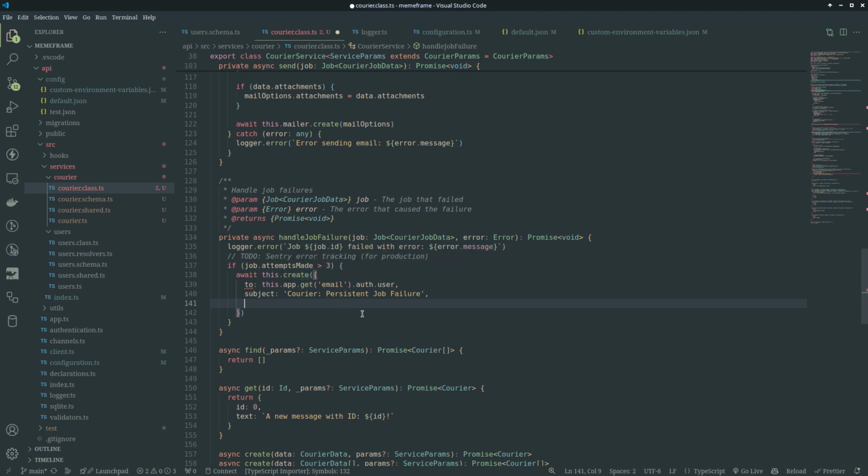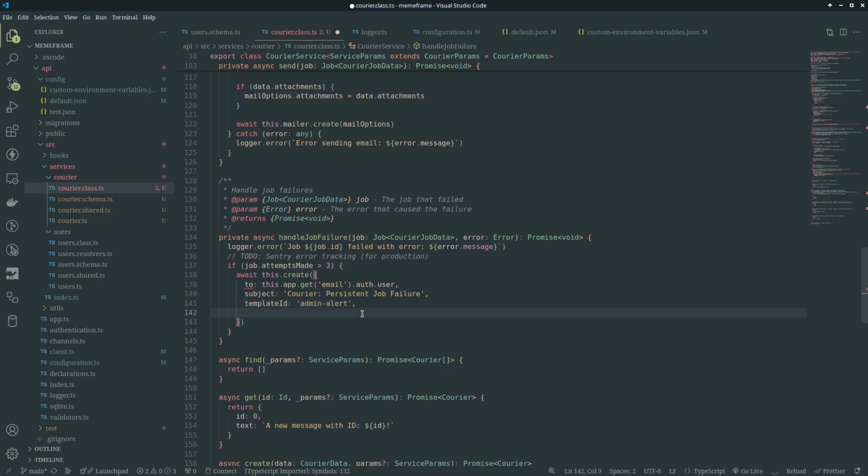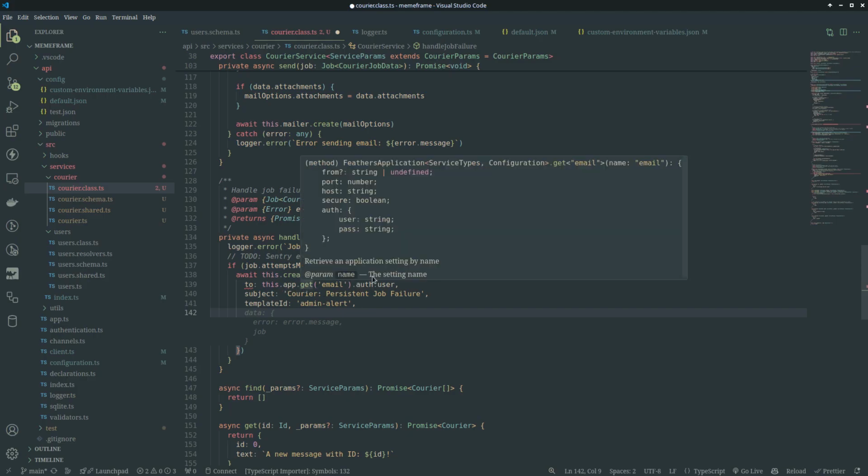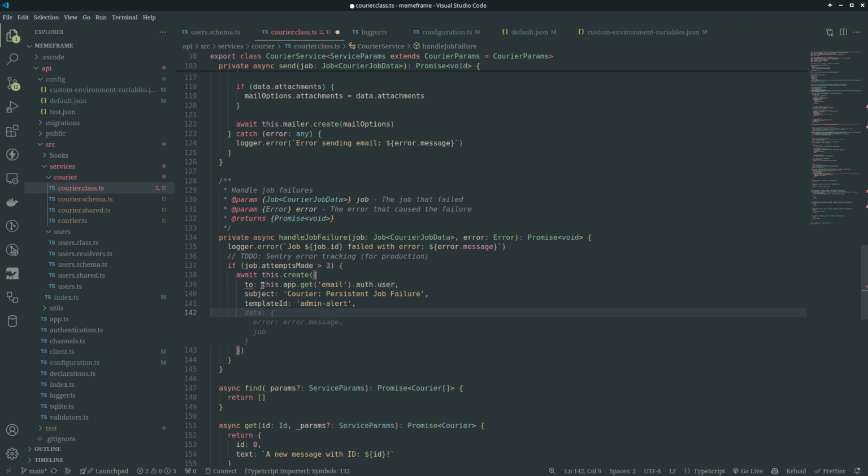So I have that, then I have template name. Basically, that's saying template ID, admin alerts. Then of course we don't really want to use this.